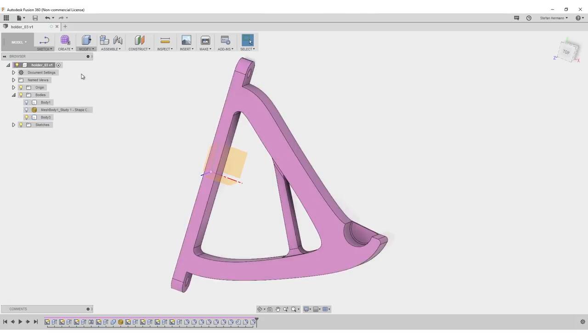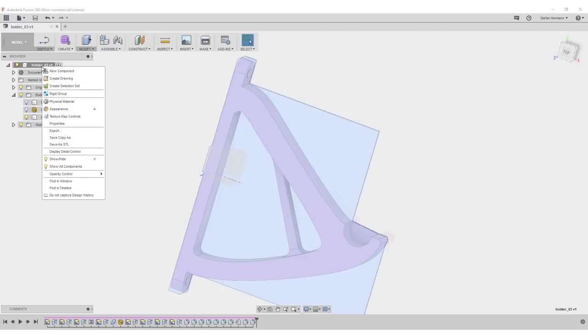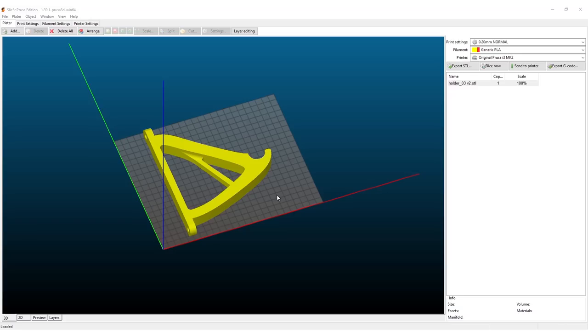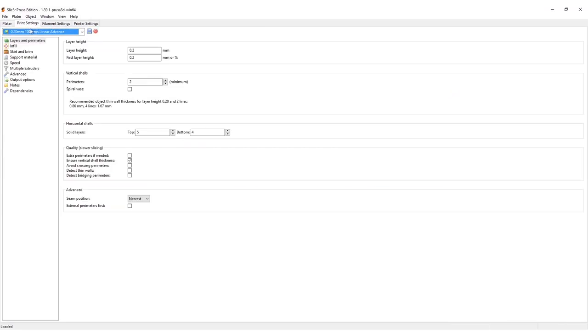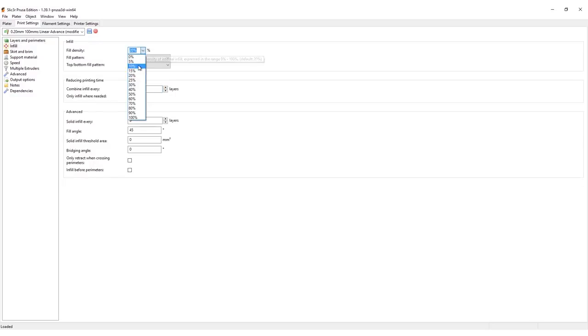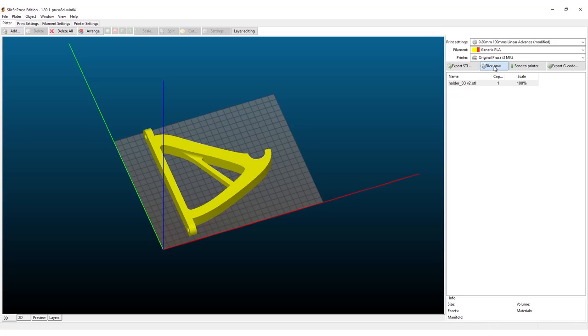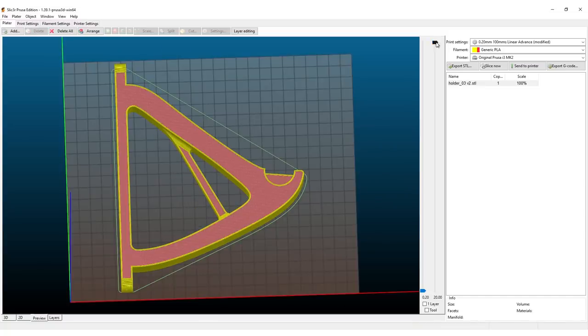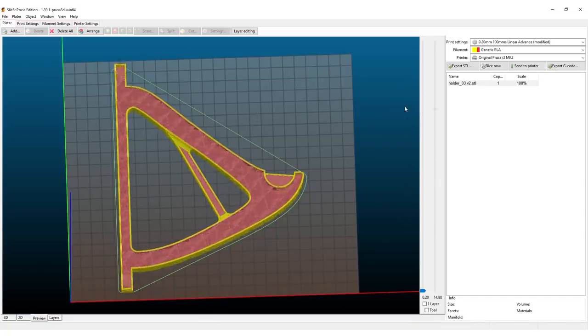So let's just save it and export it as an STL. So I have opened the model in Slic3r Prusa edition. I will be increasing the number of shells to 3 to give it a little bit more rigidity, but at the same time reduce the infill a little bit so that we save on some filament. Let's take a look at the preview. And this does look kinda nice.